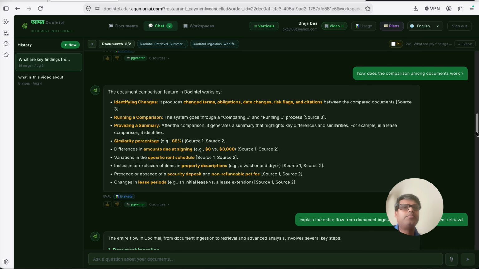How does the comparison among documents work? It explains that based on whatever is part of the video. The demo video has a lot of voice content, and the voice content has a transcript, and that transcript, by the segments and by the frames, is processed and then chunked. So if something is not discussed, then it will not come up.